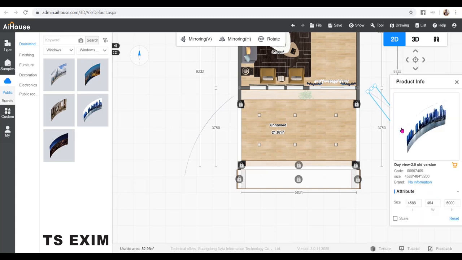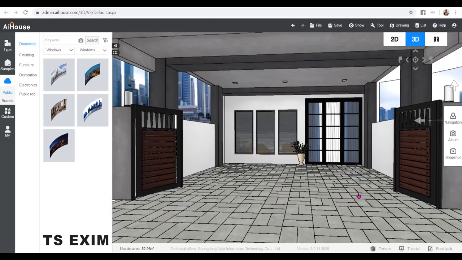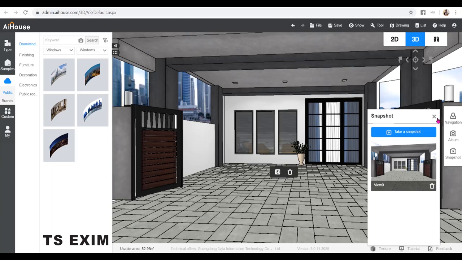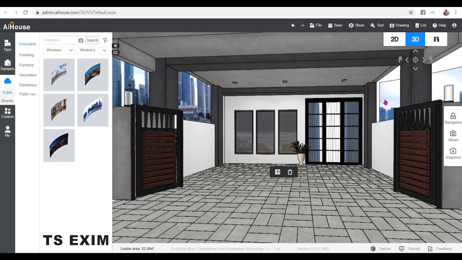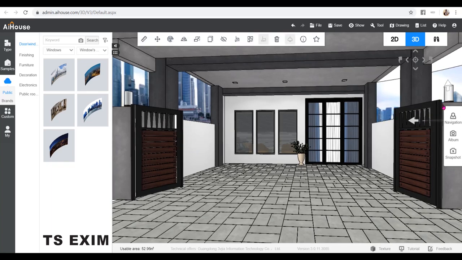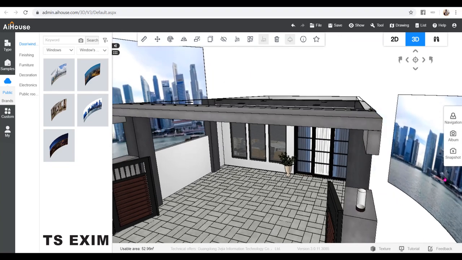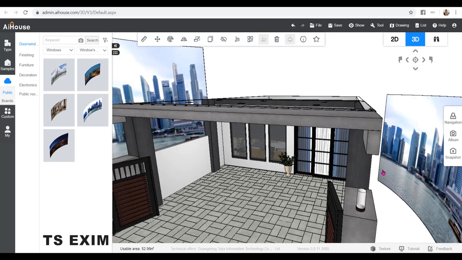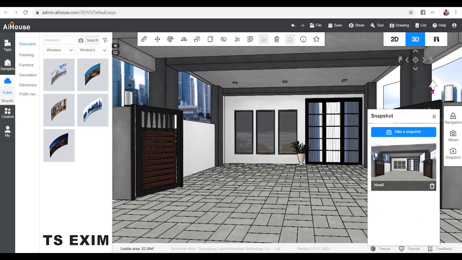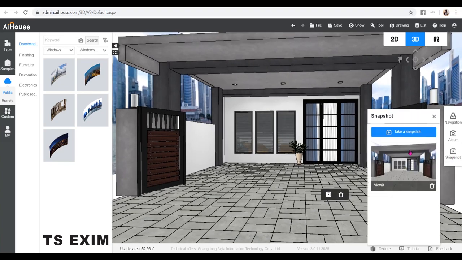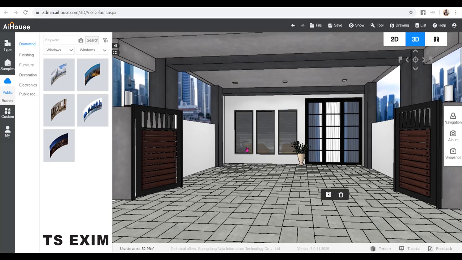Let's check on the 3D. Always check on the snapshot so that you can adjust your scenery properly. Okay, the left one is okay, so we just need to adjust a bit more on the right. Okay, done. Now just replace the image I uploaded and we can proceed to render already.